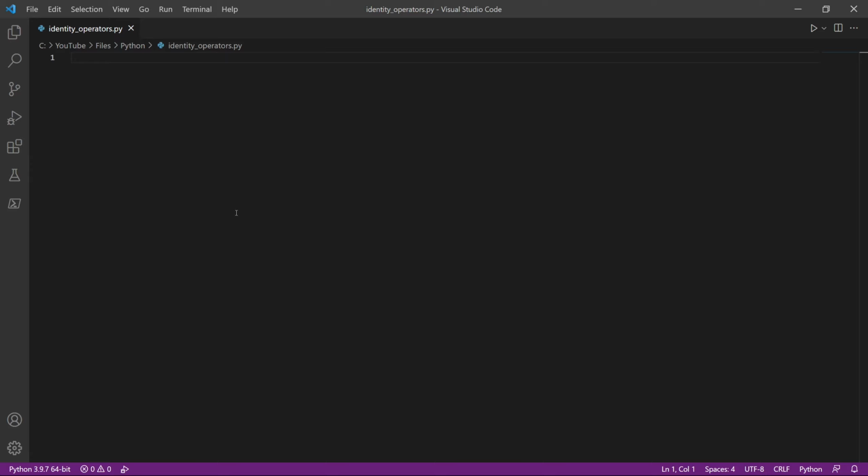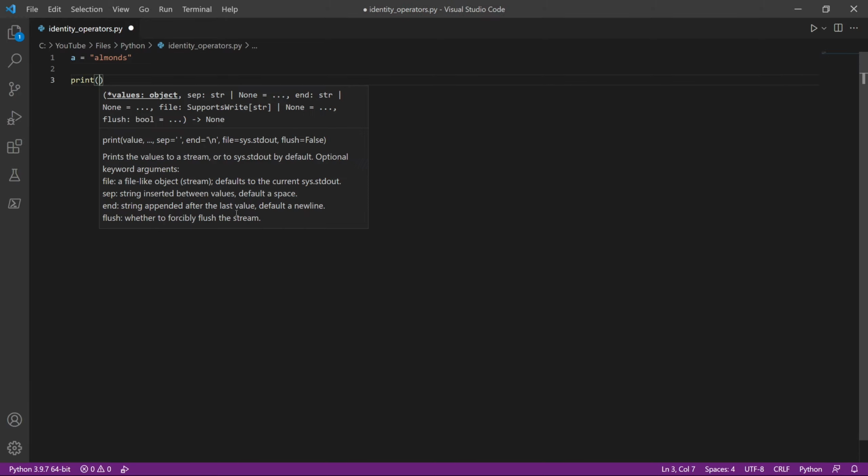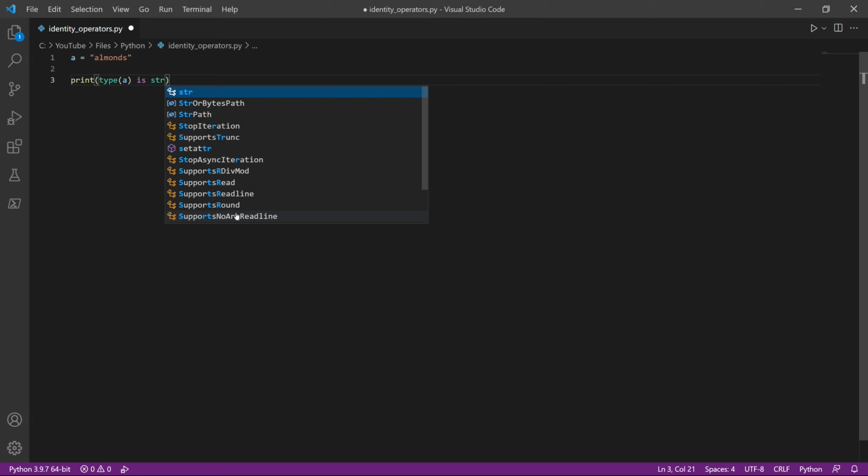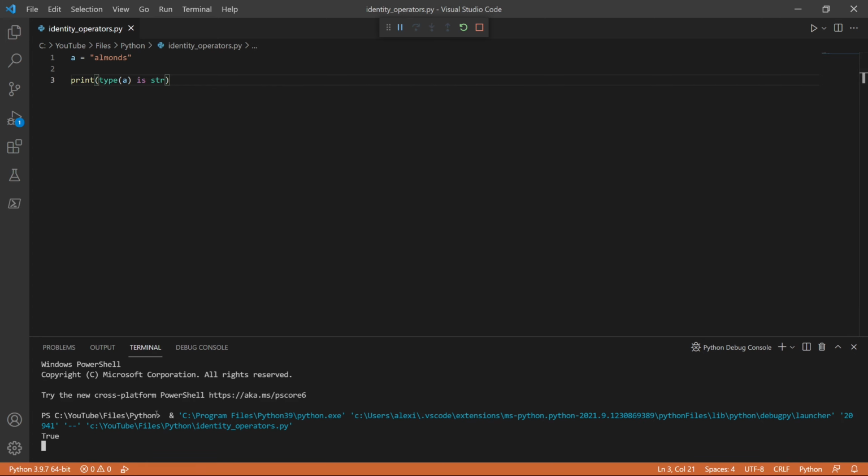Let's begin by assigning A to the string almonds. Now let's compare the data type of A to the string data type, which can be represented by str. We can do this by using the type function, which returns the data type of a variable or value. Notice it returns true because the data type of A points to the string data type in memory, and the str type is represented the same way in memory.